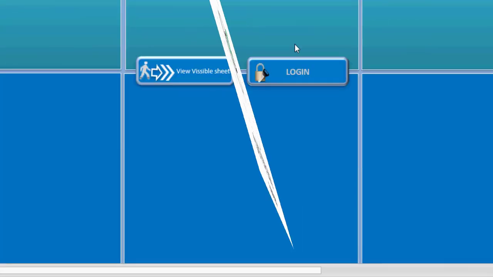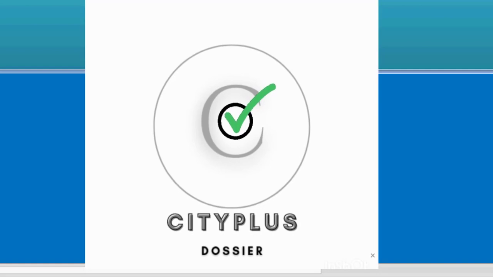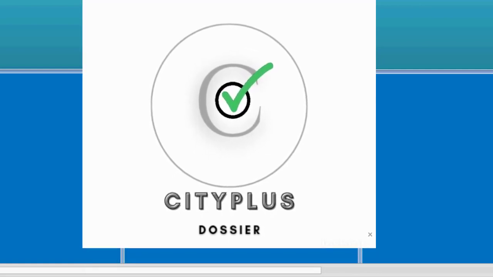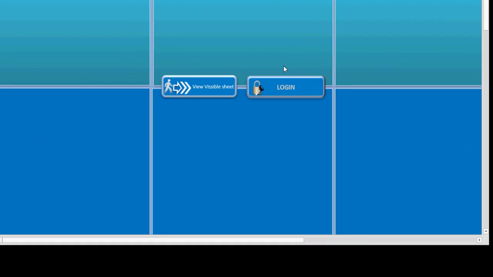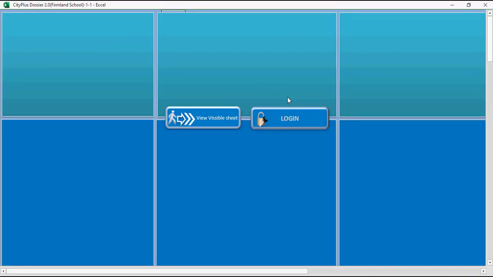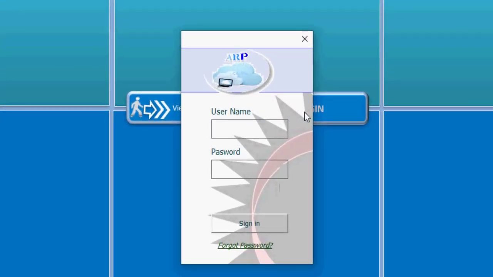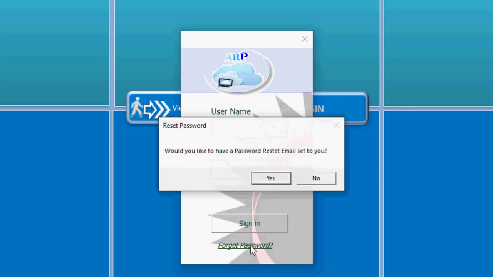Welcome to CityPlus Dossier, a result compilation software that accepts raw scores of students and analyzes them into the most acceptable results within the shortest possible time. It was first developed in 2018 and has since been upgraded to version 2.0, where data entry is completely dynamic. It has a locking system that makes it secure from unapproved access. You can also reset your locking details at any time.